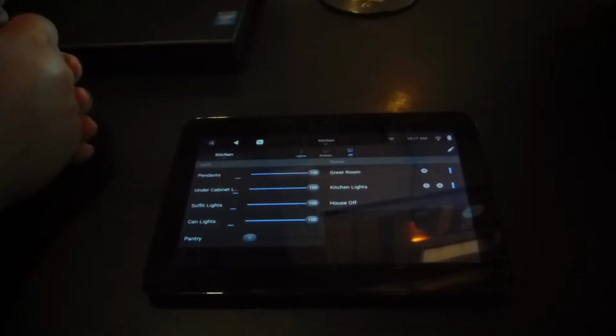Lighting control, we'll just go through all of these real quick. Lighting control is very simple. You bring it in here. You have kitchen lights. If you touch kitchen lights, it just changes state. So we just went from off to on and then on to off. Boom. If you want to control individual lights, you can go under the cabinet. Those will turn on or off.